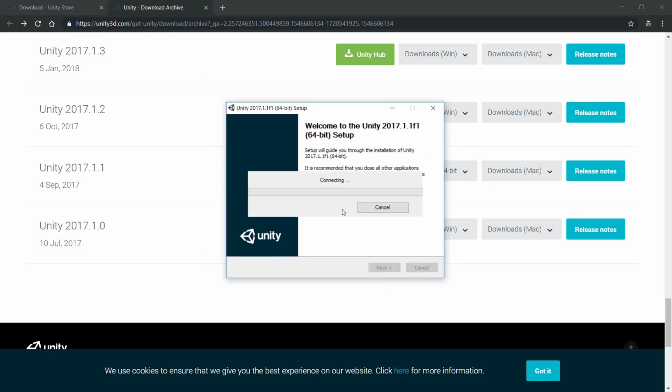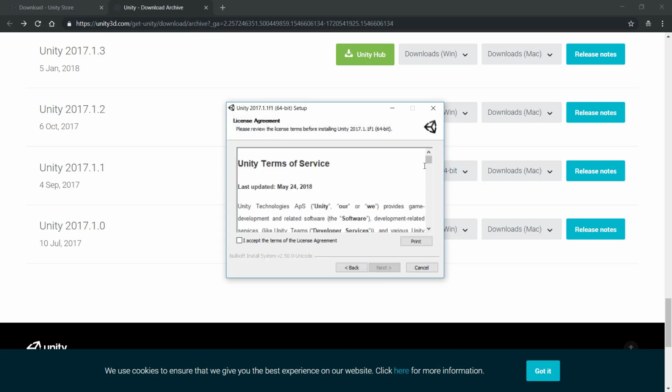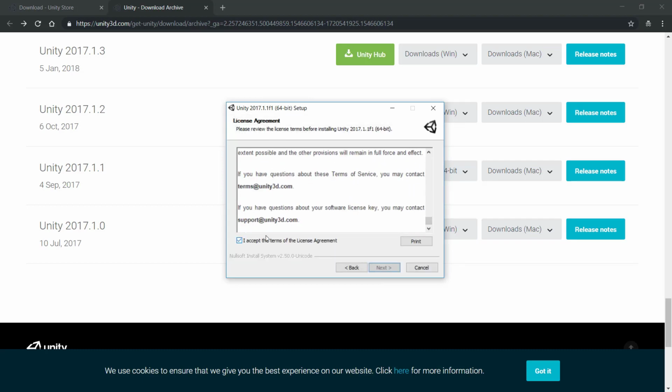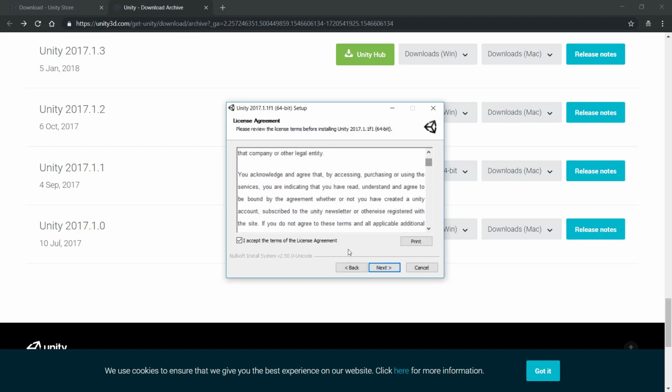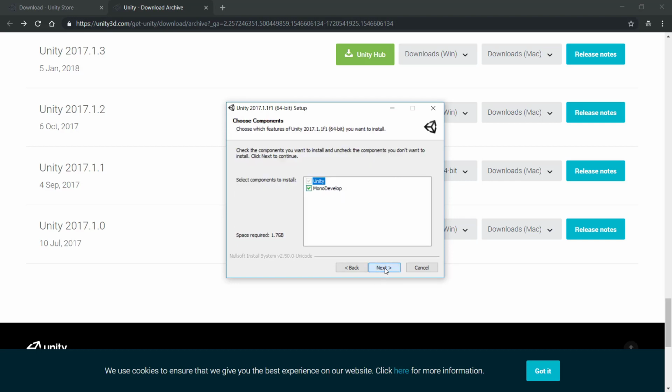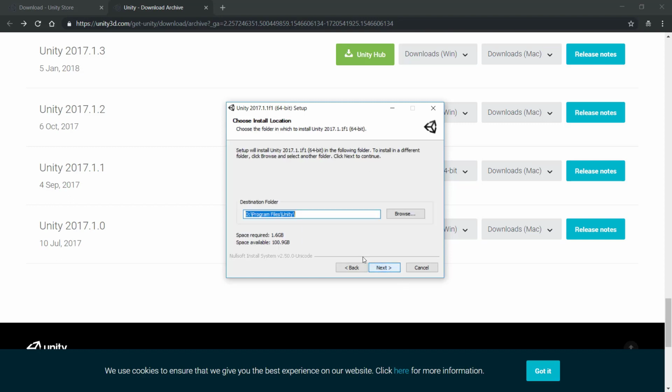Then you can simply press next. It's trying to connect. You have to read through the license agreement and accept it. Once you have read through it and you're really ready to go, then let's press next. You don't need to install MonoDevelop, because we are going to use Visual Studio instead of MonoDevelop. So you can uncheck this box here and press next.